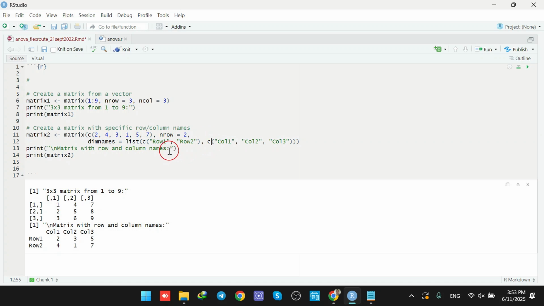It's going to help you to customize the names. And all of this on the right hand side, as you see here, is assigned to matrix2. Then I have the message "matrix with row and column names" being printed as you see it here. Okay. And then after that, we are having the print of matrix2.